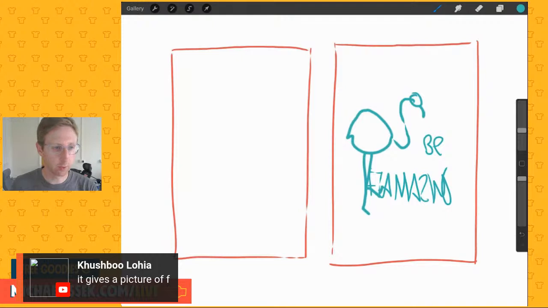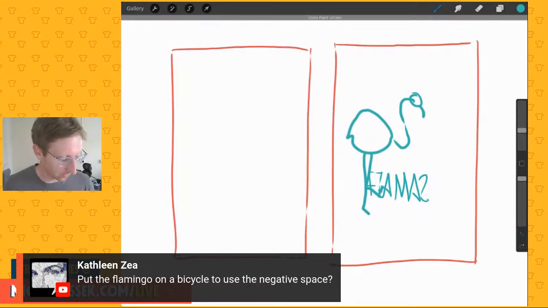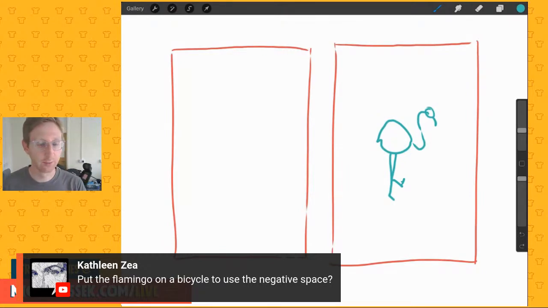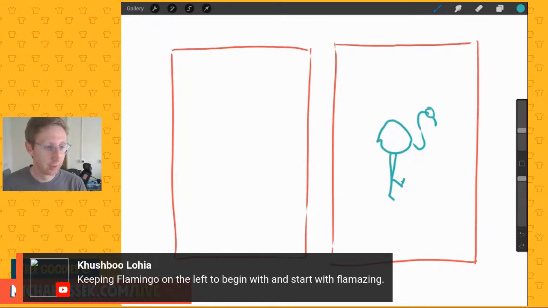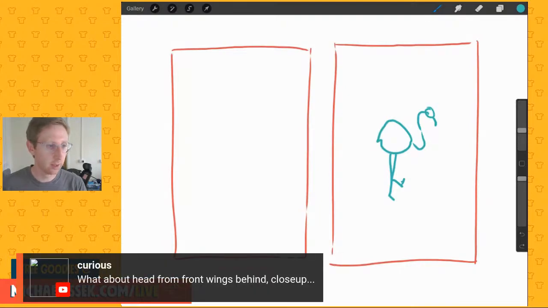Okay, Cushbu says it gives a picture of F. I think what I've done is kind of what you have in mind. So, okay, Cushbu says yup. Okay, cool. So that's kind of what you meant. Kathleen says, put the flamingo on a bicycle to use the negative space. Great idea. Bicycle would definitely fill that negative space in. So yeah, if that works. Yeah, legs forming an F. Yeah, I think we're on the same kind of path there.